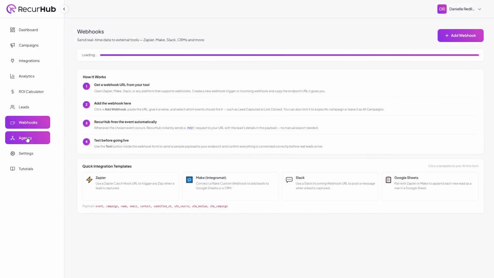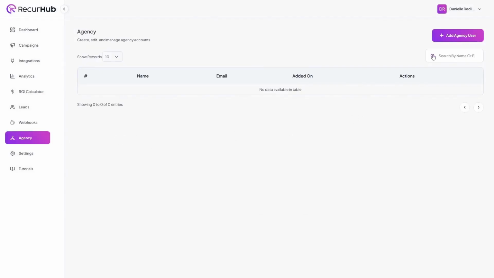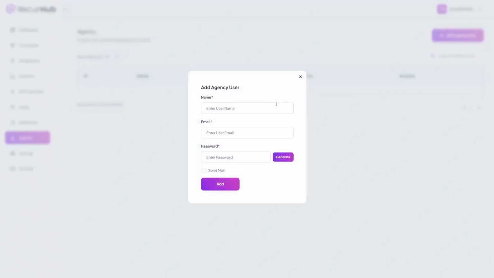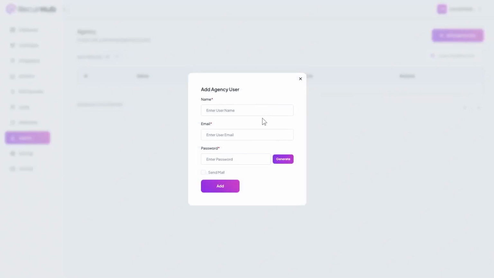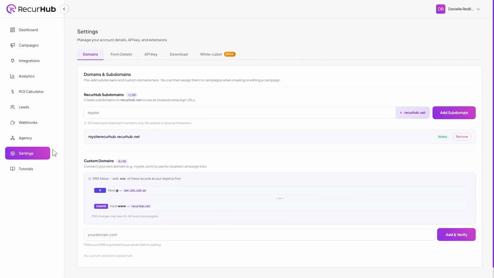In the agency section, you can add agency users, manage their accounts, and give them access to RecurHub. Each user gets their own dashboard to manage their work independently. In the settings section, you can add subdomains and custom domains and assign them to campaigns.